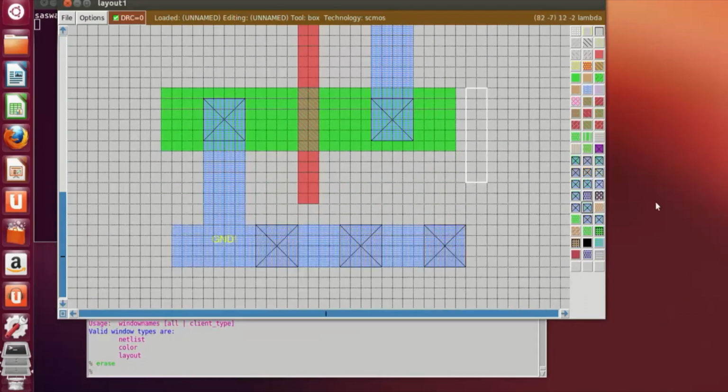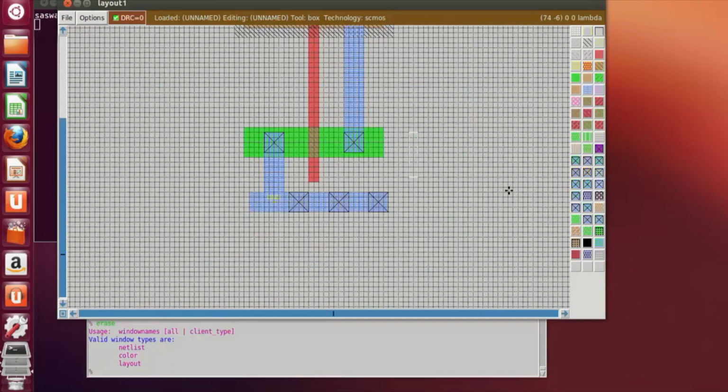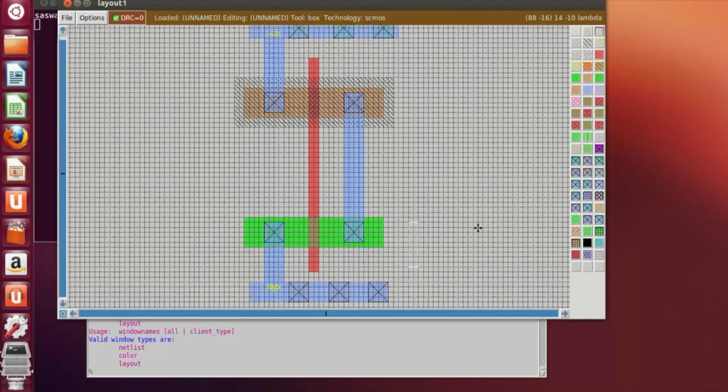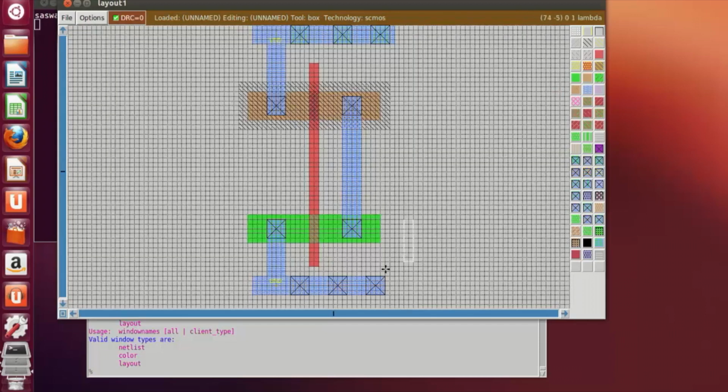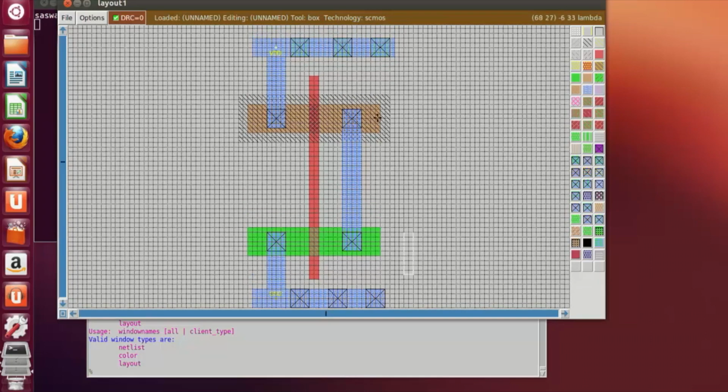So you can see if I zoom out, you can see the symmetry of the circuit. It's perfectly symmetrical. The P diffusion layer and N diffusion layer are of the same area. Then the metals are all of the same area. The contacts are of the same area. So now this is the layout.